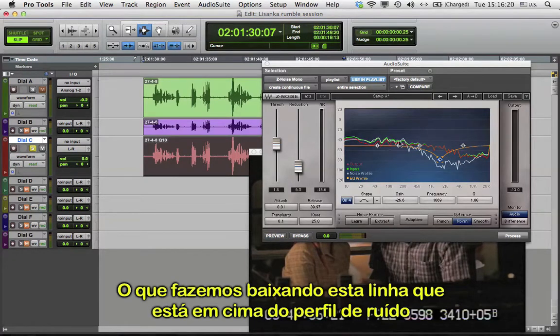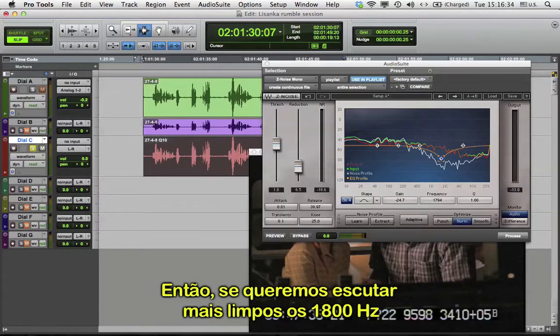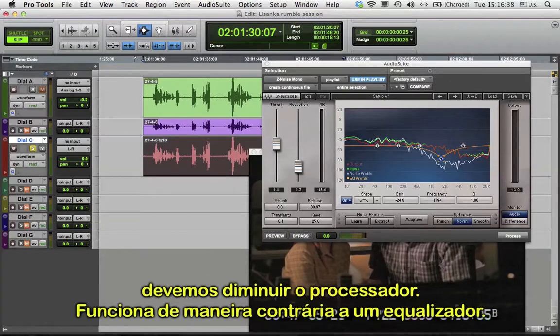What we're saying here, as we lower this line, which is the line that sits on top of the noise sample, we're saying, okay, at this frequency, which in this case is 1777, I want to do less processing. So if you want to hear more clean 1800 hertz, you actually lower the processor here. It's backwards from an EQ.